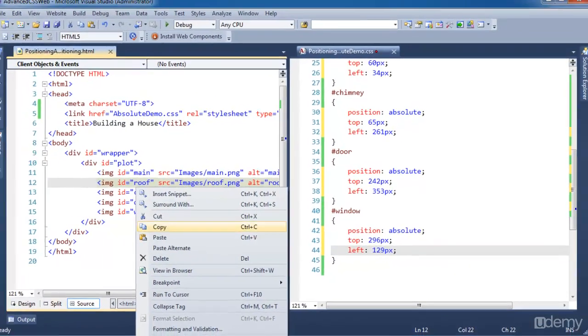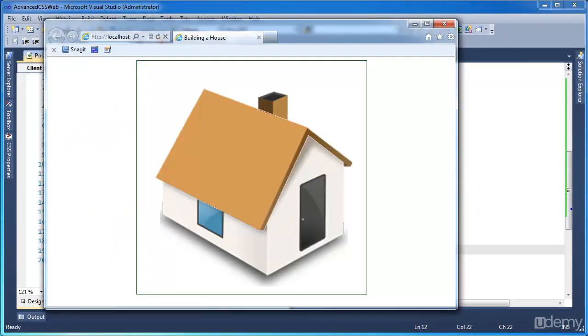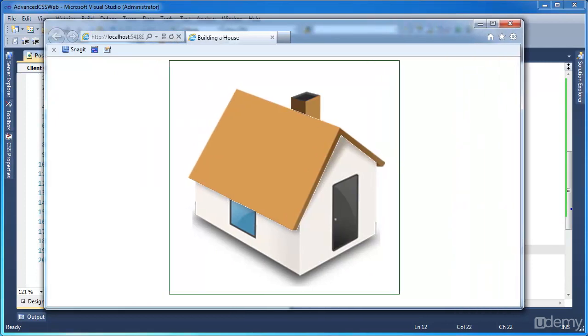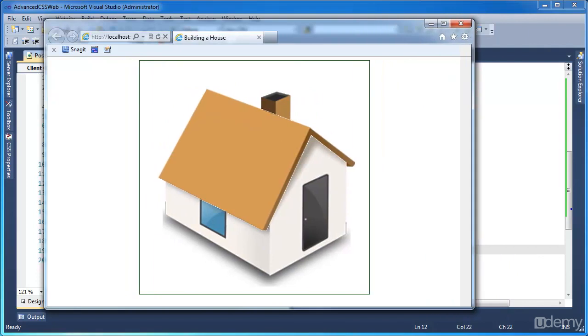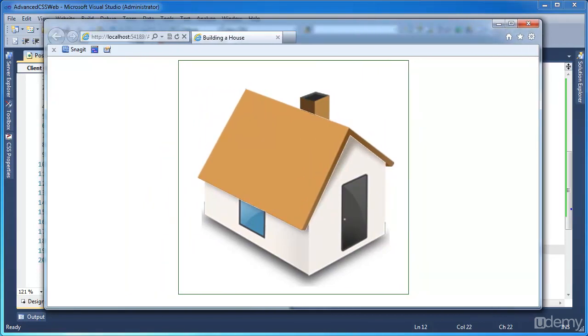And provided I got all these numbers right, they should line up in the browser. Let's take a look. That looks pretty good. Again, as I move, everything stays centered inside of the div element, so those absolute numbers are always within the plot div. The green border represents my plot div, and the numbers always stay consistent. The plot div moves, but the elements inside of it stay with their position numbering that I gave them.